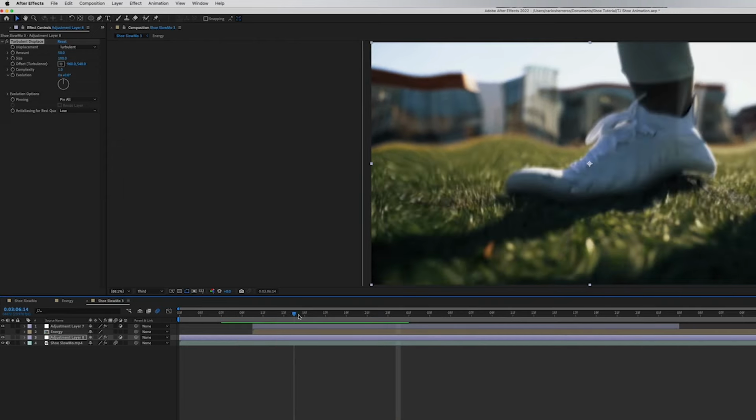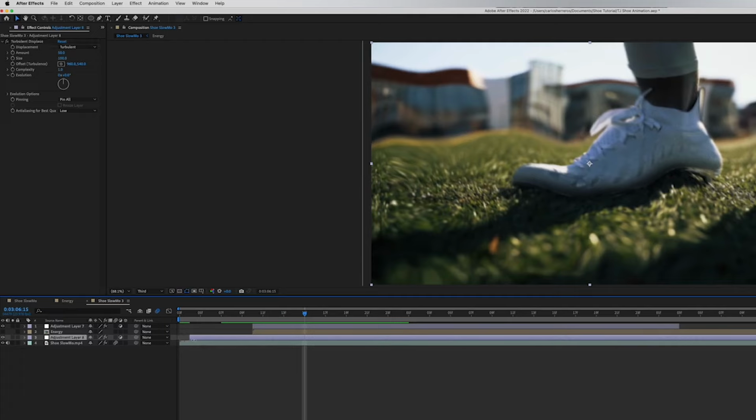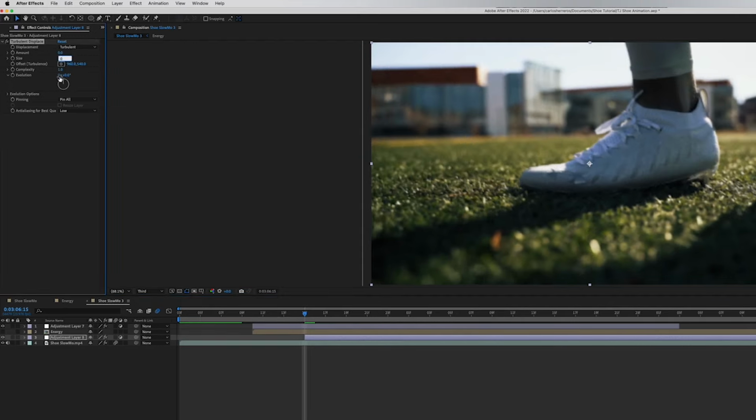So I'm going to wait till after he stomps. About right there is where I want my heat wave to start. So I'm going to drag this in, and right here we have all our effects. I'm going to set everything to 0 right now, and keep it like that.